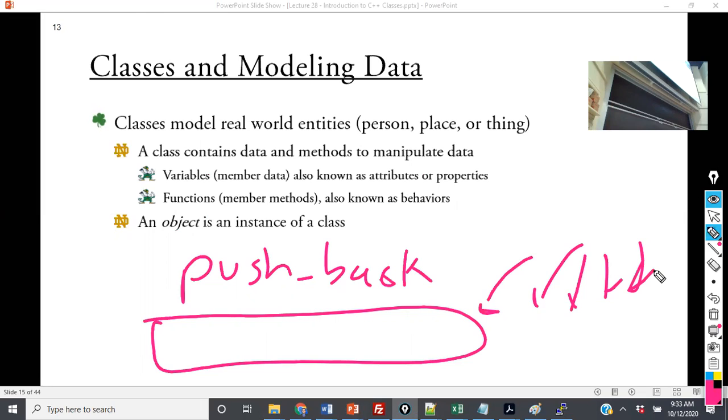Classes allow you to do that, and this provides safety. You can make sure that the person who's using your class should only be doing the tasks that you want them to do and nothing more.